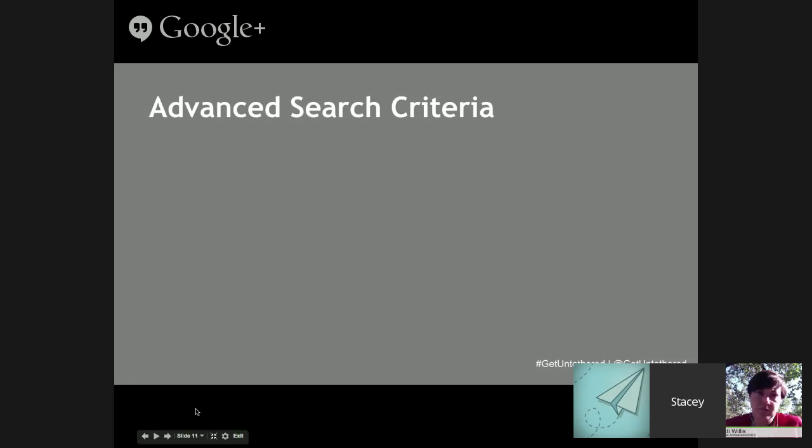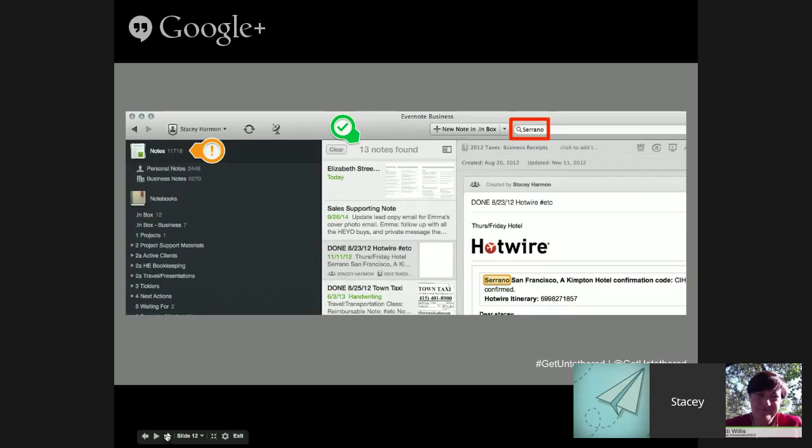But we want to build upon some of those basic skills that Kristi laid out to help you find what it is that you are looking to retrieve in Evernote. And the first thing that you want to keep in mind is, this is a recap. So she used the Serrano example, which we use in the book. You can see there in the upper right-hand corner, I'm searching for Serrano. And it does a brilliant job of narrowing that down to 13 notes from the 11,000 notes I have.